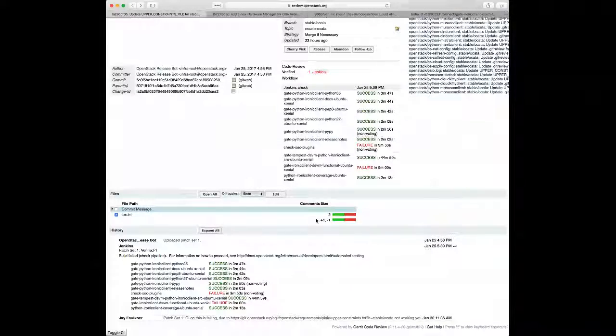Maybe more, actually. I should have looked that up before the presentation. But you can see hitting that toggle CI button is almost always the first thing I do when troubleshooting a gate failure, so that I can ascertain, has it failed before on this patch set?